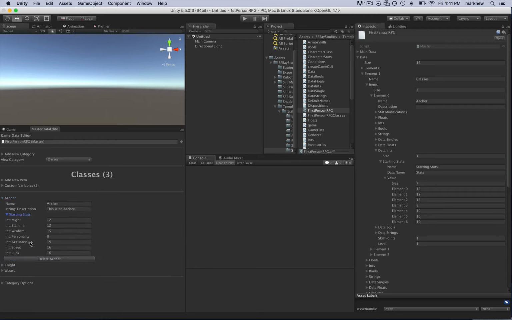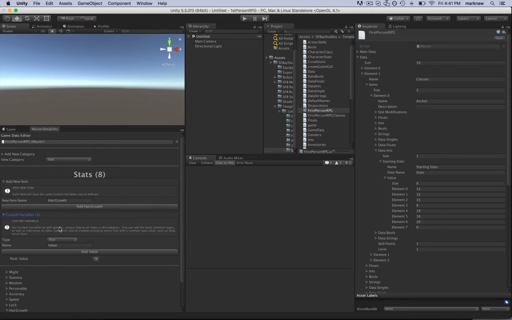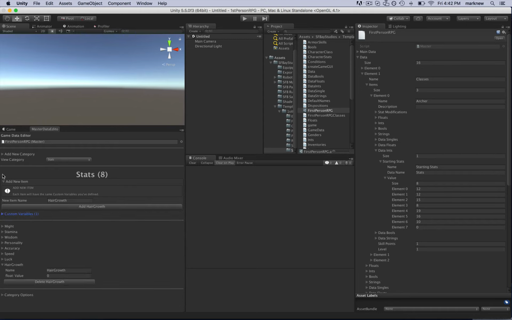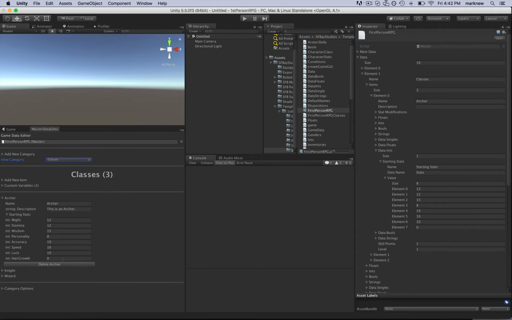And the stats here are actually based on the stats class right over here. And so if I want to add a new stat, say hair growth, now we can add that stat there. Hair growth is just right here. They've got a custom variable for just a value as a float. I can use that if I want to. If I go back to classes now, all of my classes have a section for hair growth here. So I can adjust those as well. So you can reference the other classes inside each class.